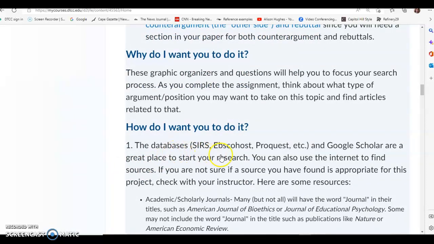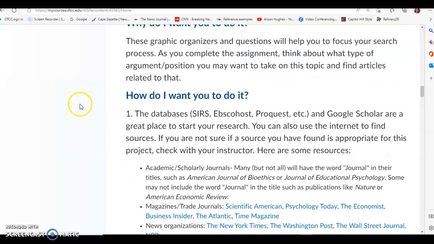You're going to use databases like SIRS, EBSCOhost, and Google Scholar to start your research. You can also use a regular Google search. Now, if you're not sure whether a source you found is appropriate for this project, make sure you check with your instructor. Here are some examples of different resources you may want to consult.